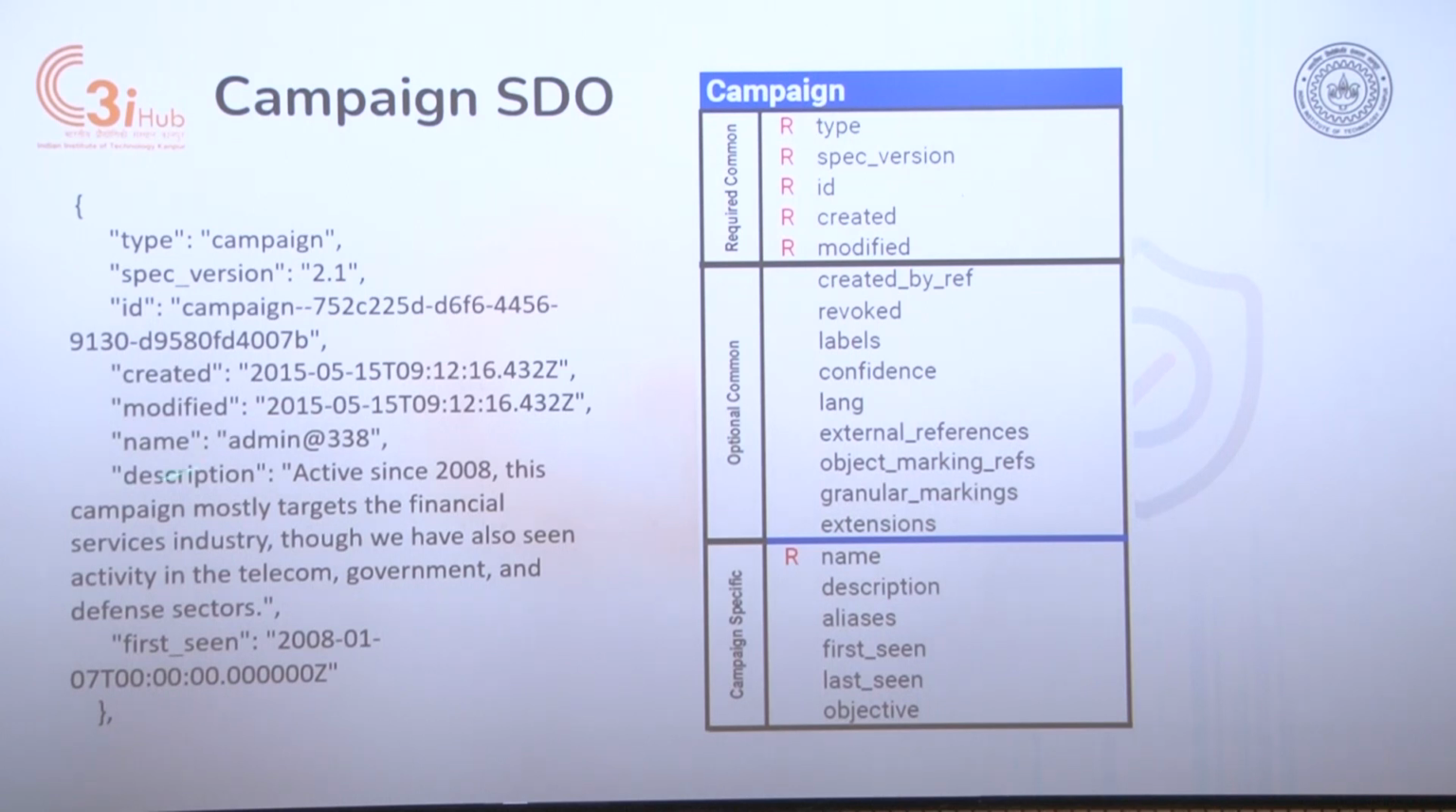Name, and this particular campaign has been named admin at 338. So this is a Chinese threat actor, and there is a description which is optional, where it says what it is. First seen is a date, last seen date is not there, objective is not there, but you can put this additional information if you have them, right, but these are the ones you have to provide.